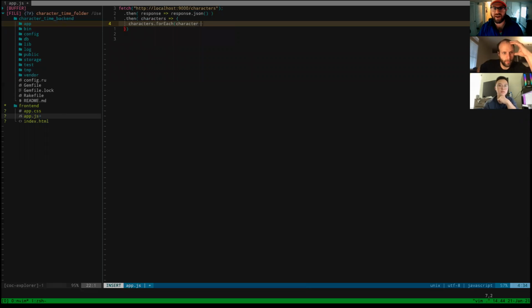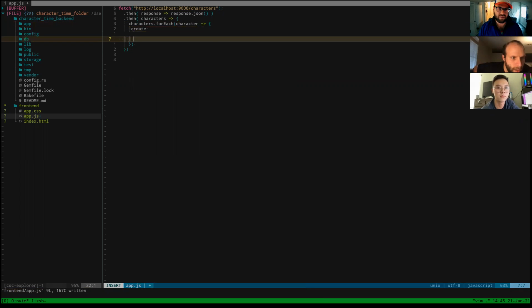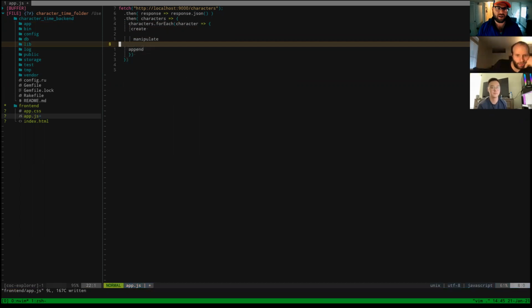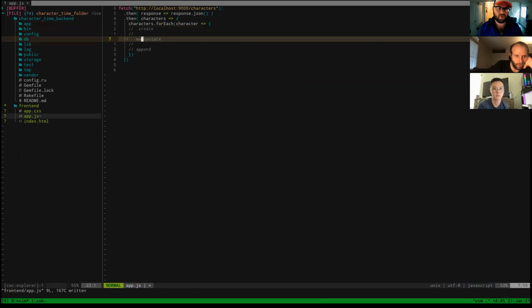By the way, notice how we do a fat arrow here? It's another callback function. Don't stress too much about it right now, but it is. Cool. Sweet. So for each character, we have to do something. And what do we have to do? Well, we have to create, and then we have to manipulate, and then we have to append. Right? So all I'm going to do is comment them out.